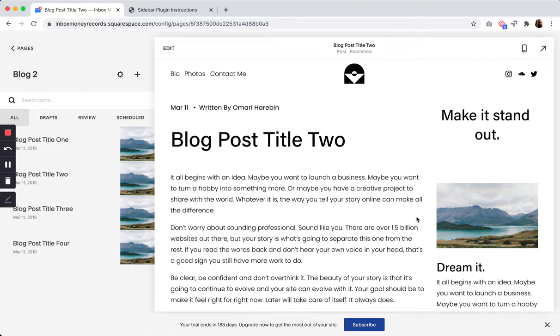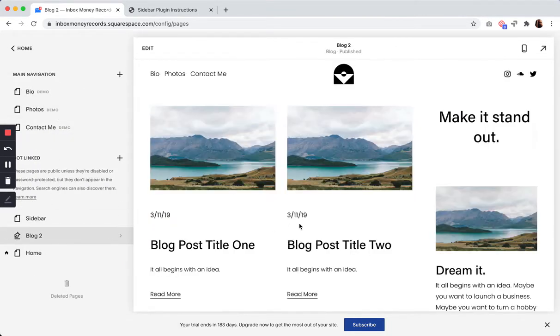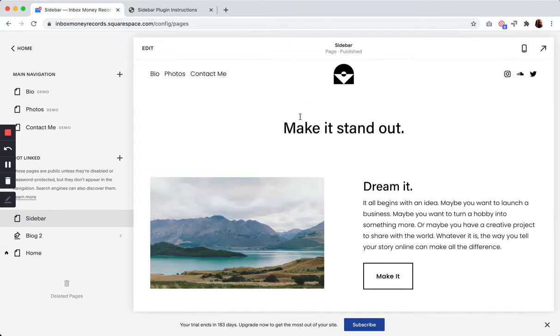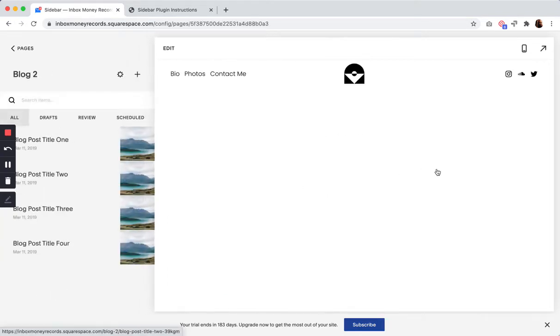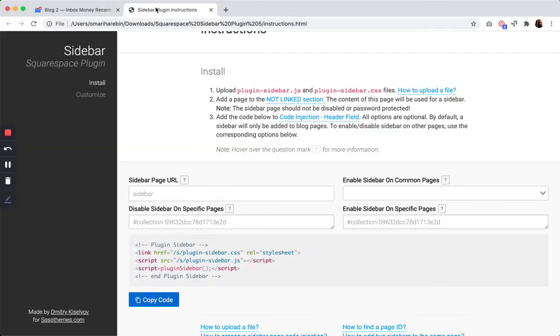Now, if you make changes to the sidebar content and you don't see it showing up immediately, just give it a moment. But if you log out of the site, you'll see the changes immediately. So if I change this from make it stand out to something else, while you're logged in, you might not see that change being made immediately.